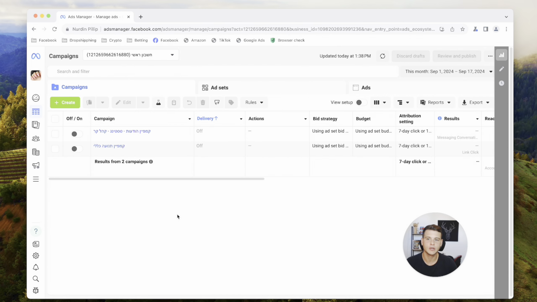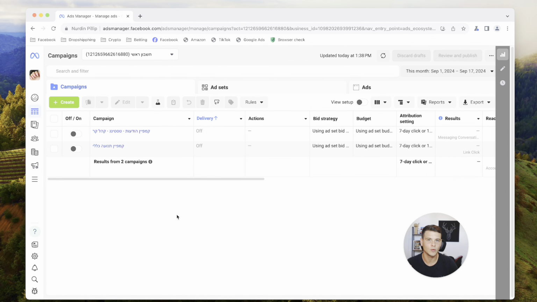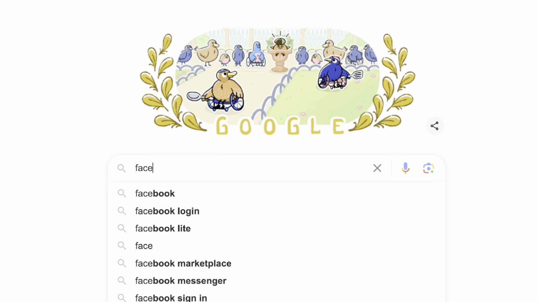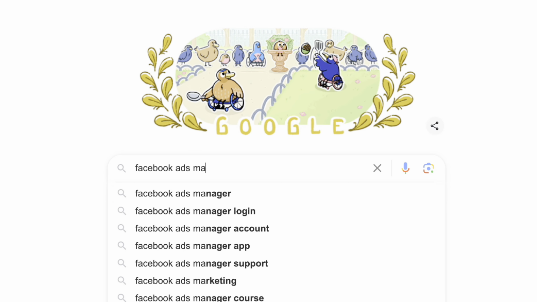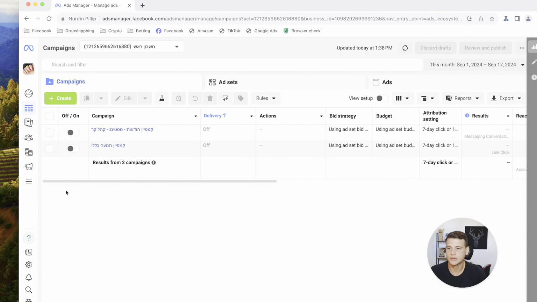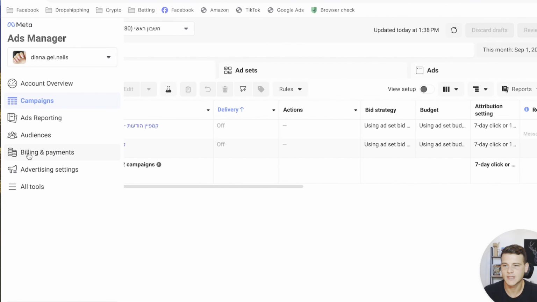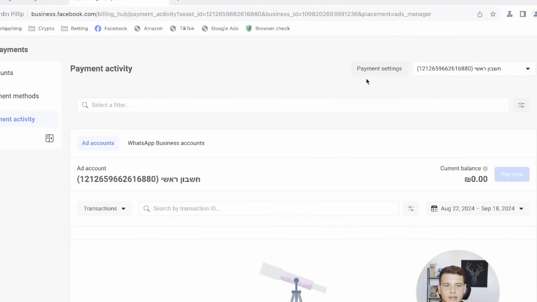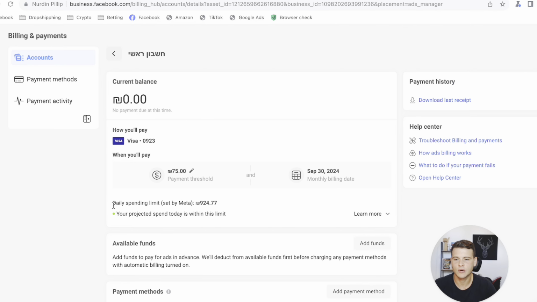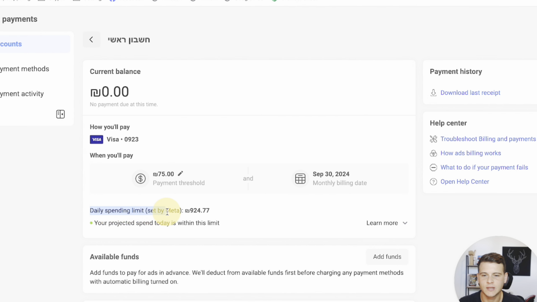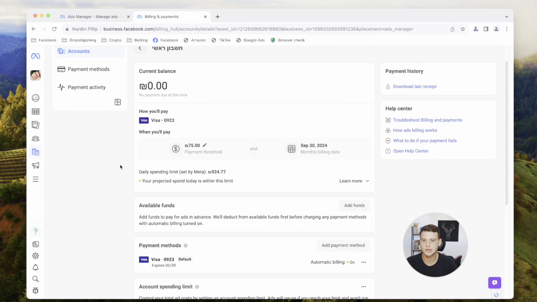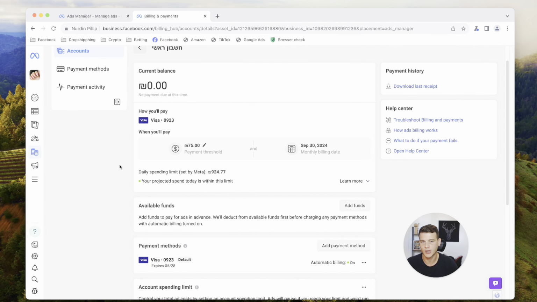All right, so first let me show you how to find out what your daily spending limit is. We'll start by going to our Facebook Ads Manager. If you don't know how to get to this page, simply Google Facebook Ads Manager. Then we need to go to the left side menu, click on Billing and payments, and then click on Payment settings. And as you can see over here, you can see exactly what your daily spending limit is. So this account can spend a maximum of 924 ILS per day.